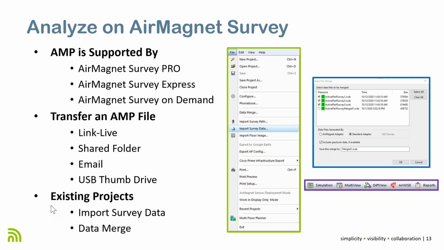Okie doke. Another one here, very super quickly. I'm running a little short on time. I took too much, I know. But basically, a few tips on AirMagnet survey.